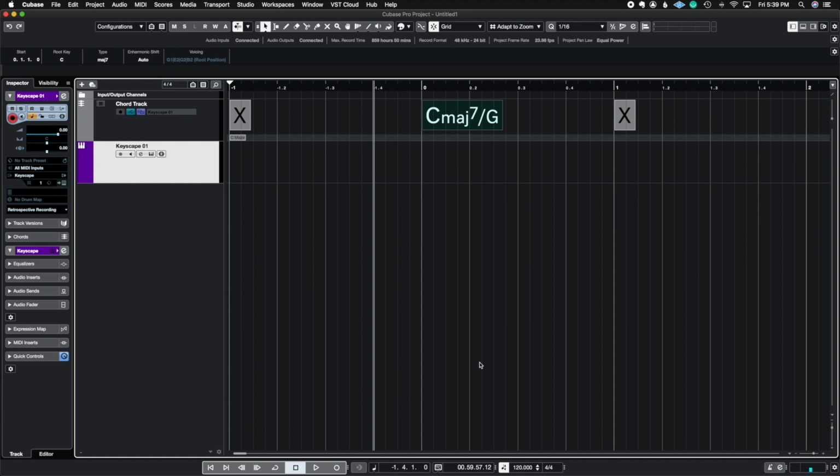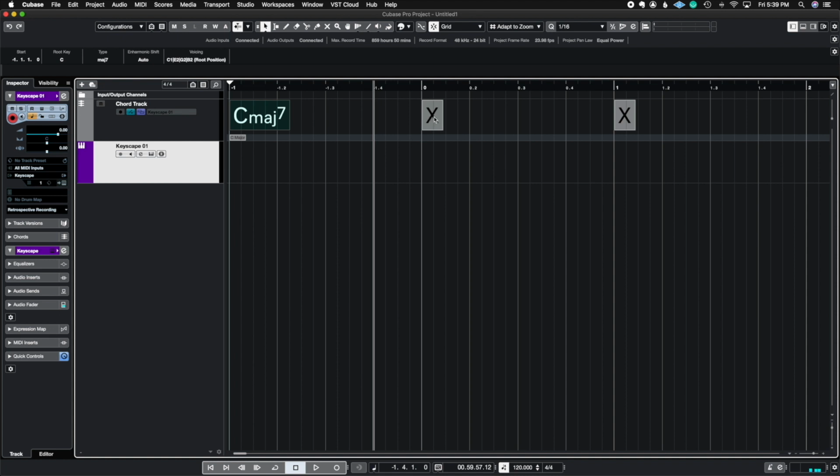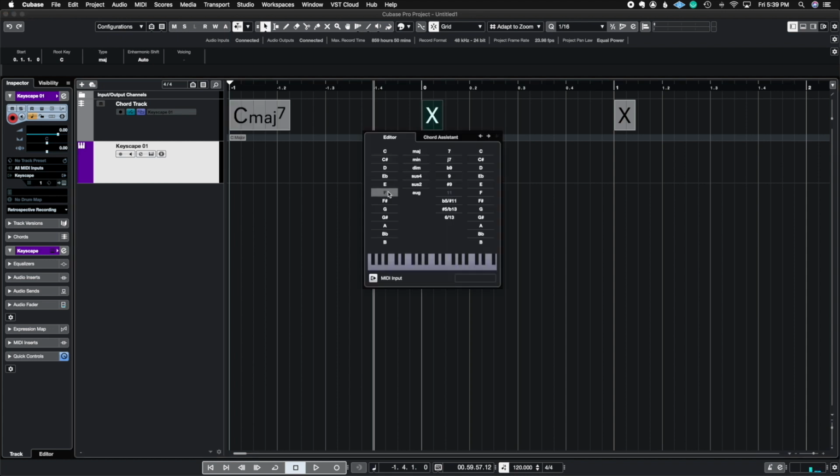So let me turn off the metronome so it's not in the way. Let's say I wanted this to be the first chord. All I do is just rearrange it like this. I could just move it around. And let's say for this one, I don't want that G in the bass. I want here an F major 7.